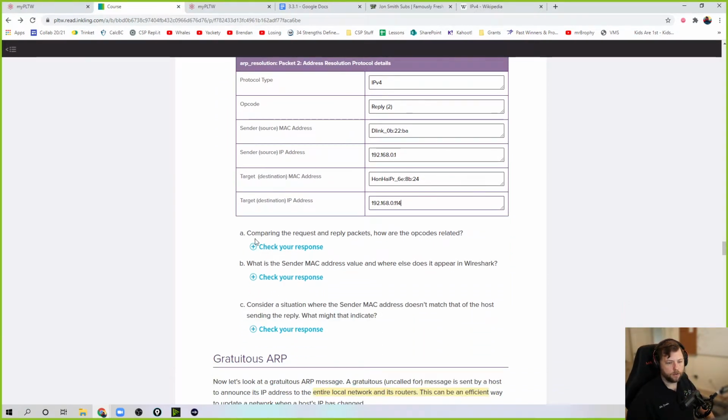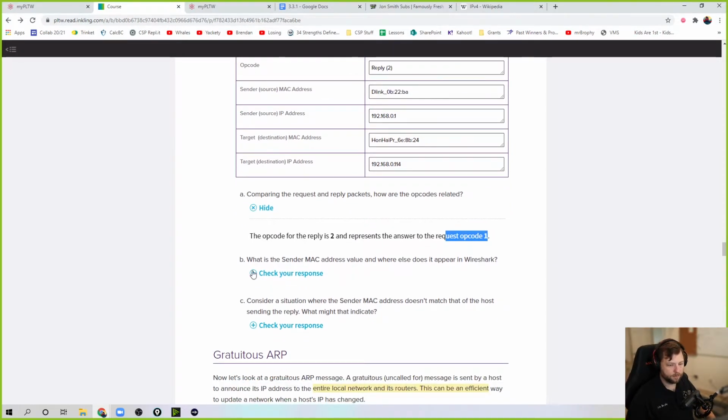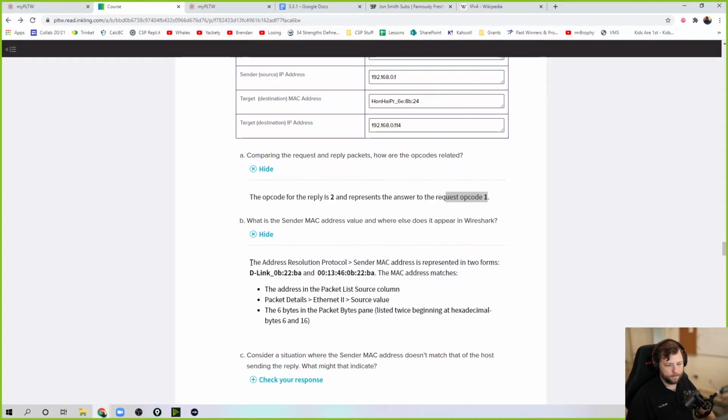So how are the opcodes related? Well, okay. This is the reply to the other's opcode of 1. Opcodes are just telling you what type of message we're trying to send between the two. And there's the whole system of requesting, acknowledging, and so on. We've done that before. It's not going to matter too much for today at all.